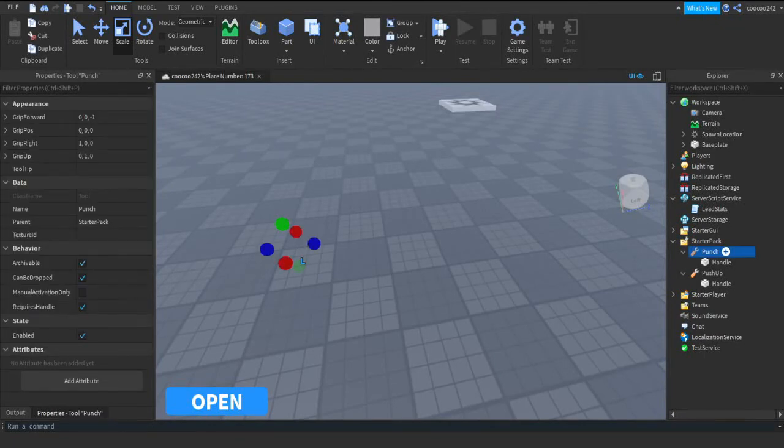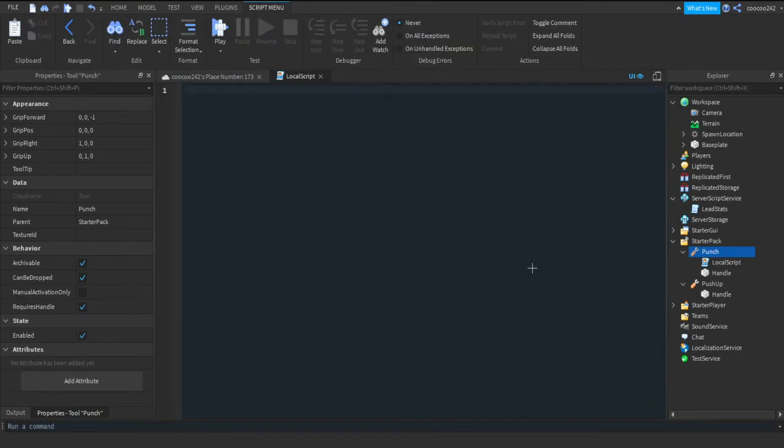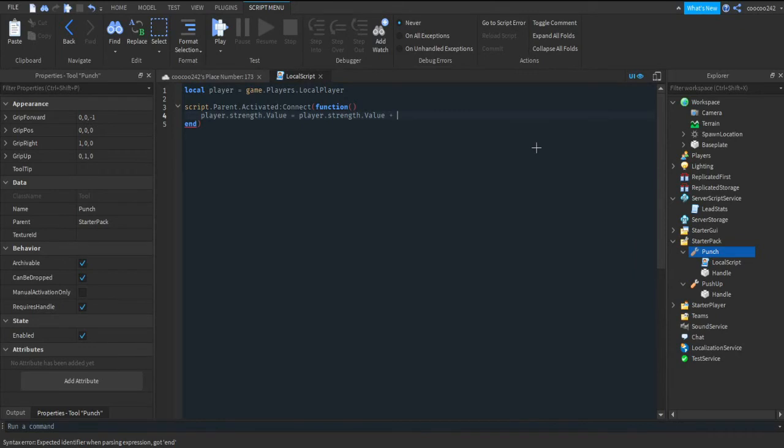Now in the punch tool, you want to press the plus and then add a local script. We're going to get the player: local player equals game.Players.LocalPlayer. Now we're going to do script.Parent.Activated:Connect(function). So when somebody clicks with the tool, it'll do this. Player.strength.value equals player.strength.value plus however much you want them to have per click. If you're having a multiplier event, you can do like 3, or we can do it a different way. For default, I'm going to do 1, and then times player.strength.multi.value, so it'll be multiplied by our strength.